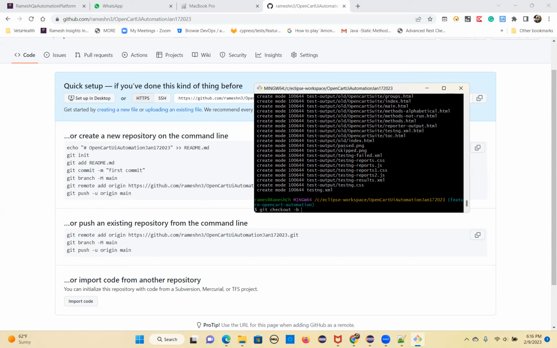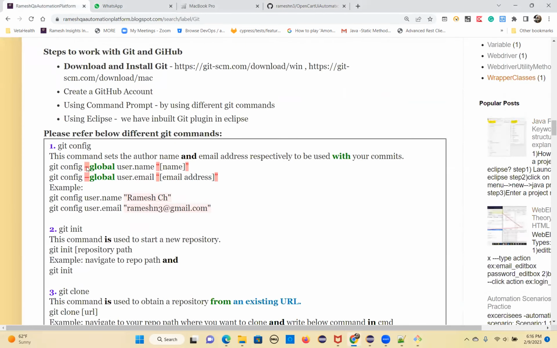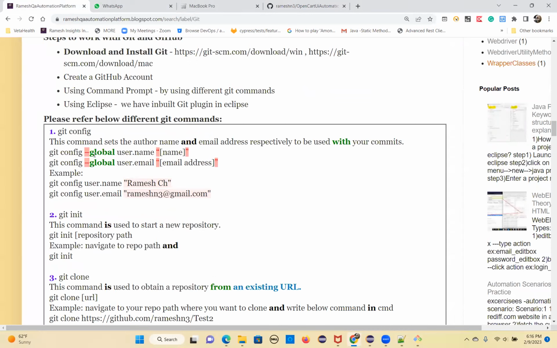Git is asking: please tell me who you are. It is asking for config. These are the commands you have to follow. First, git config --global user.name, and give your username within double quotes. This is the command I am executing. You can execute this too. I already set this, that's why I'm not getting the error, but you will.